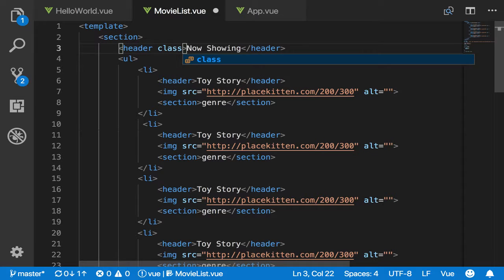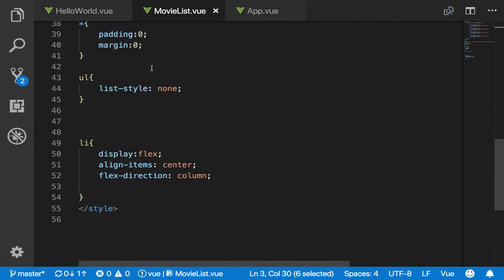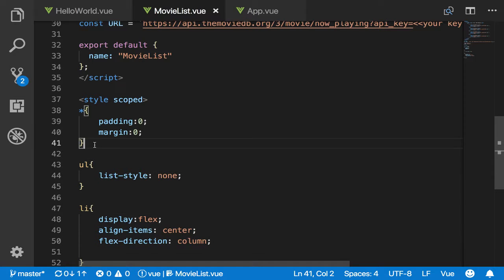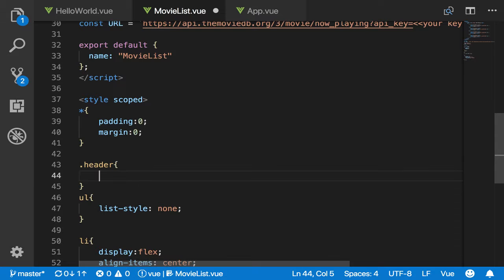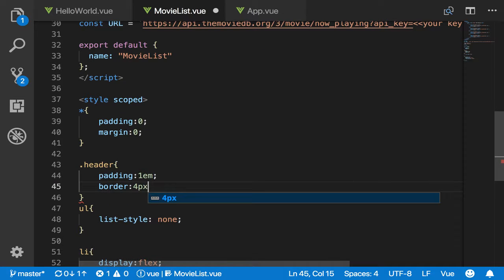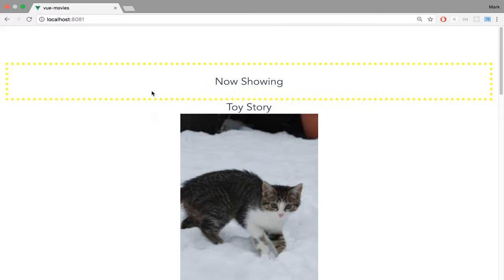Can you have CSS included in the section? You should be able to. So you can have global CSS styles in there. Padding, border, 4 pixels, yellow. There we go.